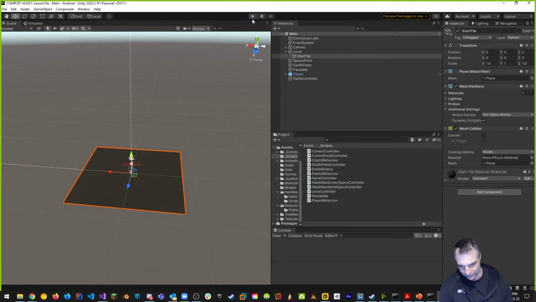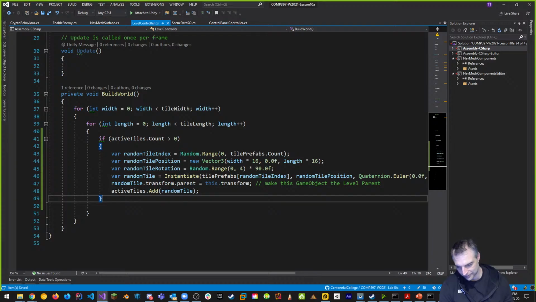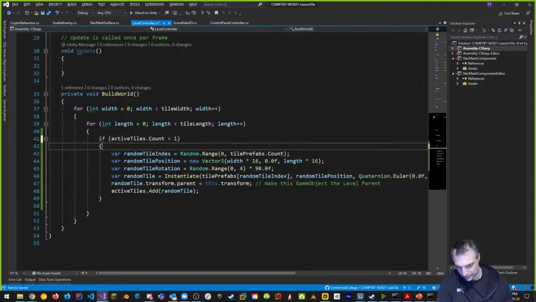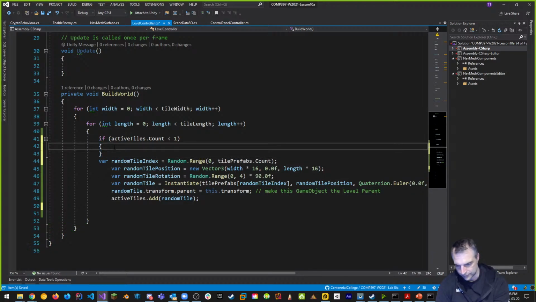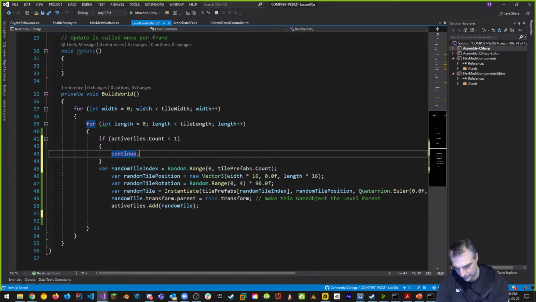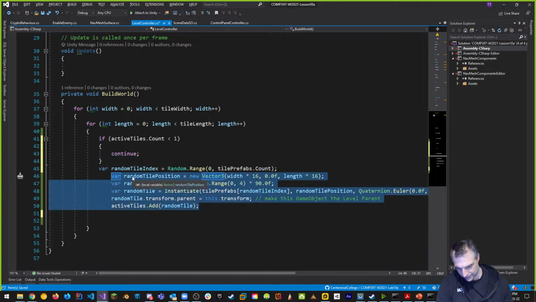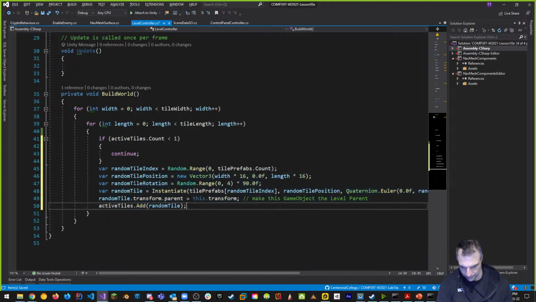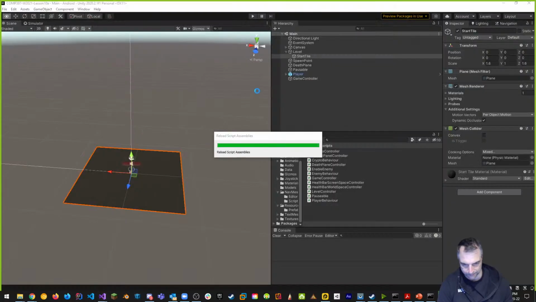Wrong. I got the right idea, but it'll never increment because it'll always be 0, right? So we want to do it the other way around. We want to say if it's less than 1, only if it's less than 1, then we want to do this 1 time. We want to continue. Otherwise, if it's not less than 1, then do all this stuff. If it's 0, as an example, then continue. If it's not, then don't. Okay, let's try that again.